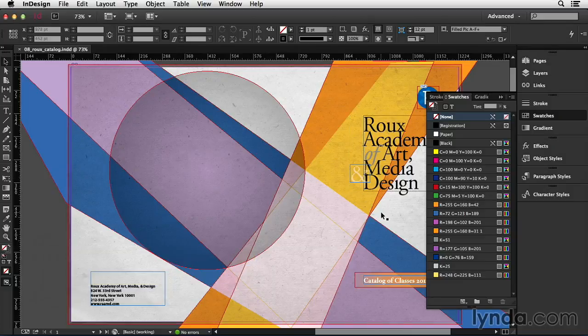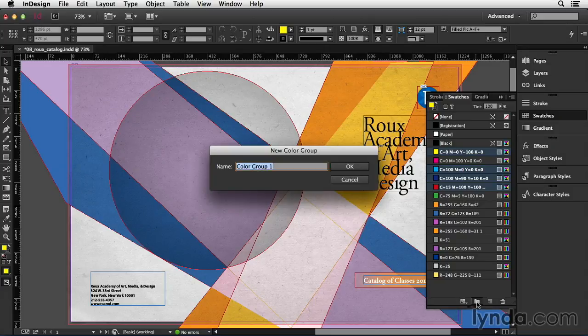Now I'm going to select one or more colors in the Swatches panel. I can select more than one by clicking on the first and then holding down the Command key on the Mac or Control on Windows, and then select the other ones. See, that lets me select a bunch of swatches, even if they're not next to each other. When I have the colors that I want in my group, I can switch to the Option or the Alt key on my keyboard and then click the New Color Group button down at the bottom of the Swatches panel.